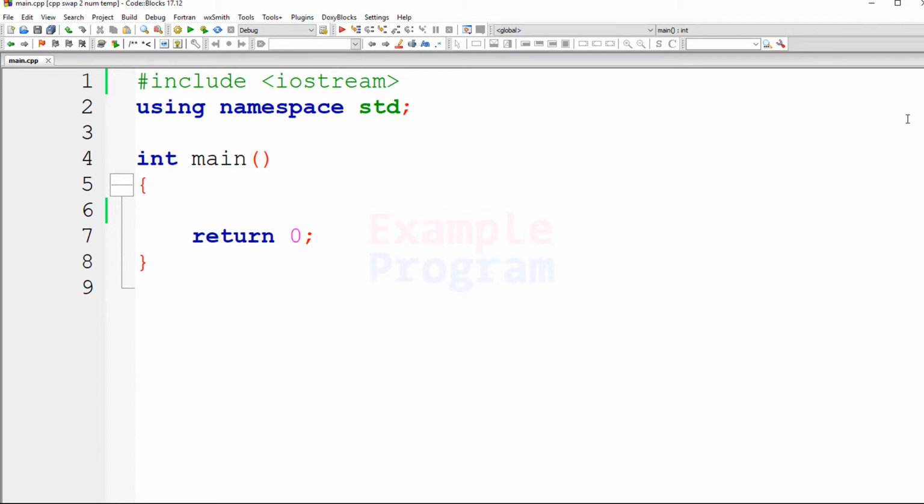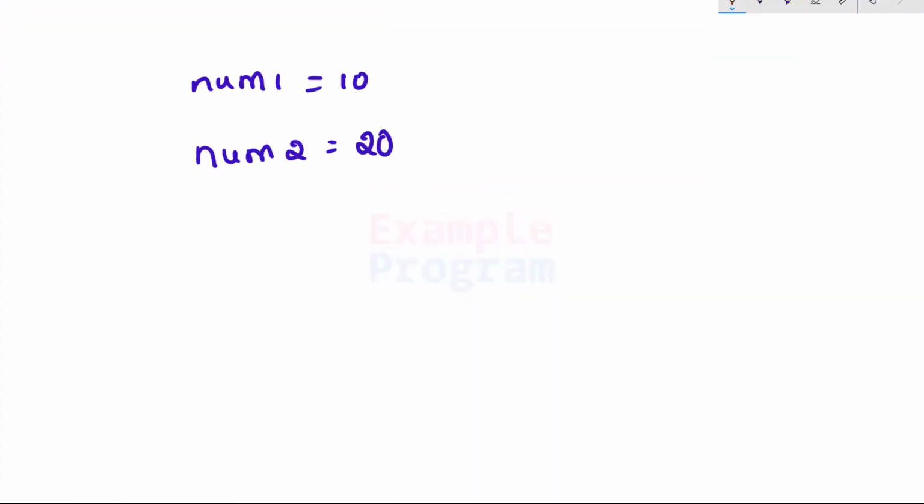Welcome to example program. In this video, we will see how we can swap the numbers stored in two different variables. Now here, we will be using another variable to do this. And here, let's assume that we have two variables, num1 and num2. Now let's say this num1 variable is containing the value 10 and this num2 variable is containing the value 20.